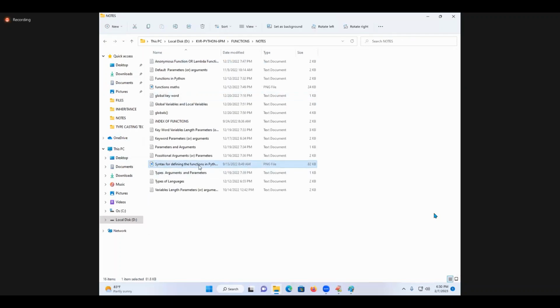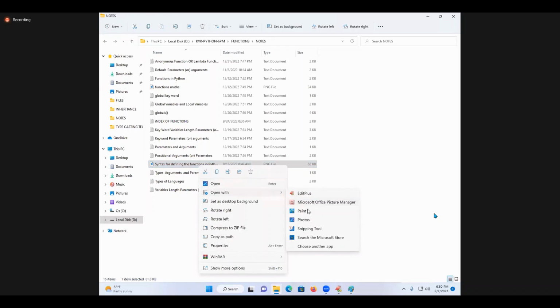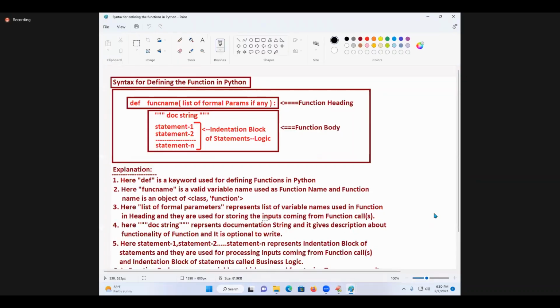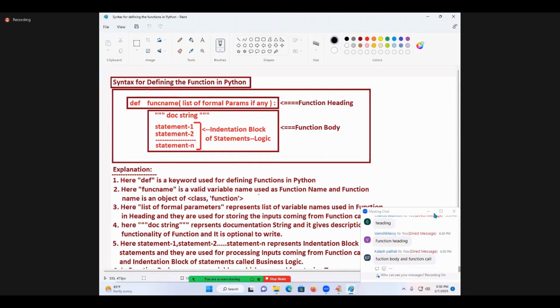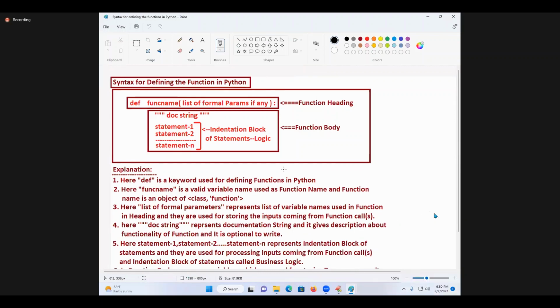Syntax for defining a function, right? Open it. See a beautiful diagram. Syntax for defining a function: function heading, function body. Function heading, function body. Already we discussed it at LKG level only. If you don't remember, what can I do? You tell me. Function heading plus function body.